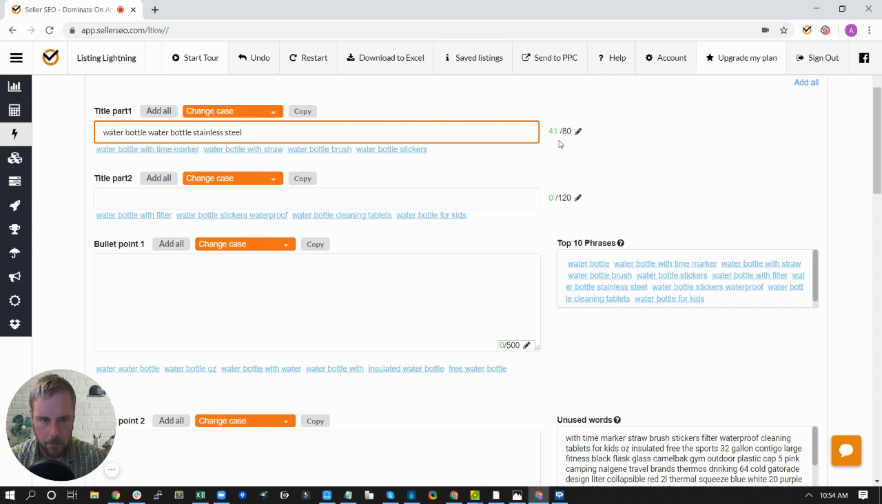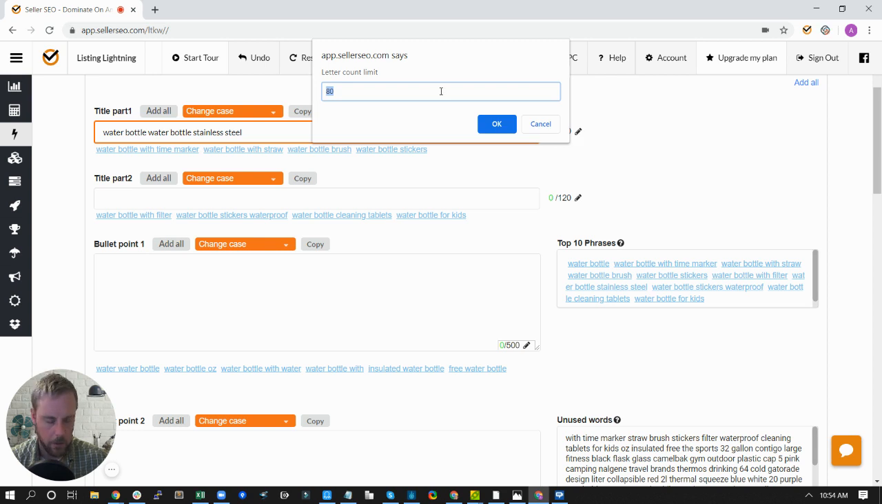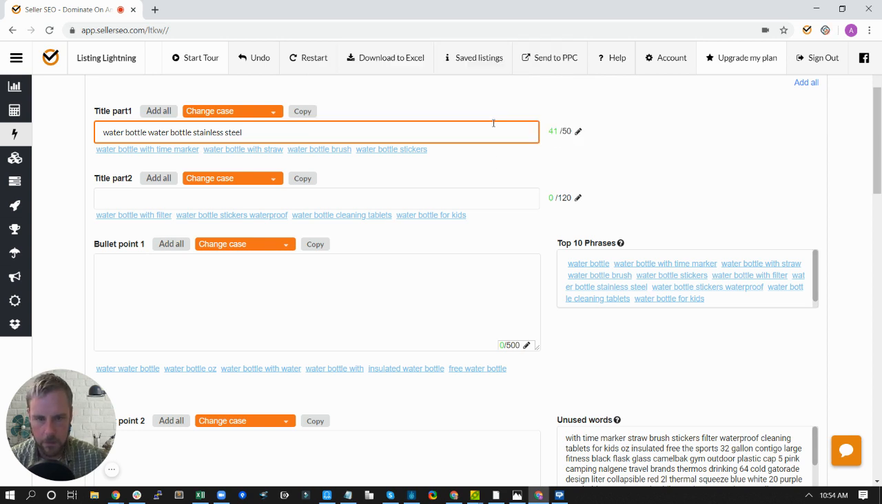Now, the other thing to think of is, depending on your category, you're going to have different maximum lengths of characters. Say, for example, beauty has a maximum, I believe, of 50 characters. So you can go in and click this thing and it'll tell you. And you can see here, you've used 41 out of 50 characters.